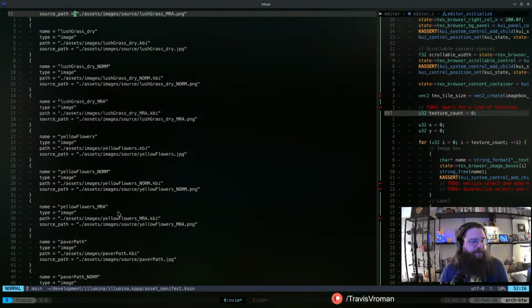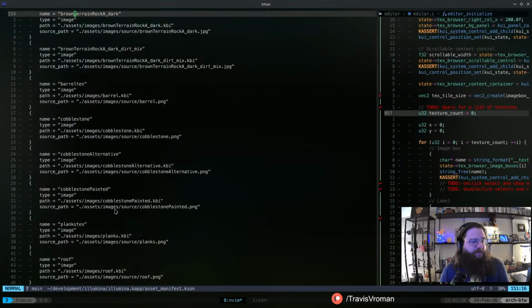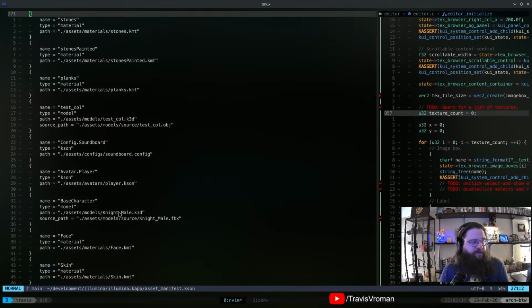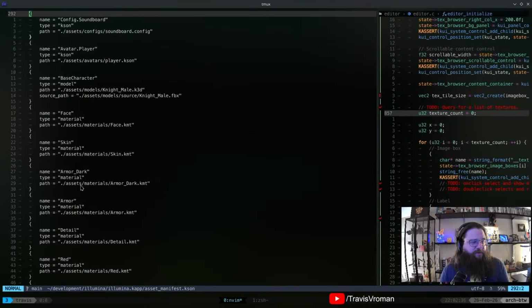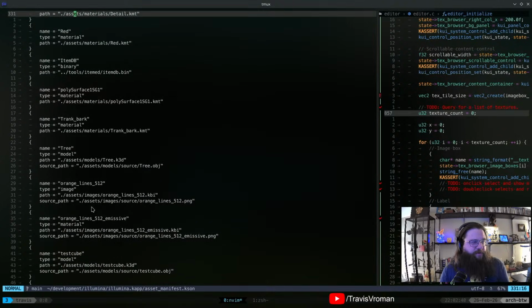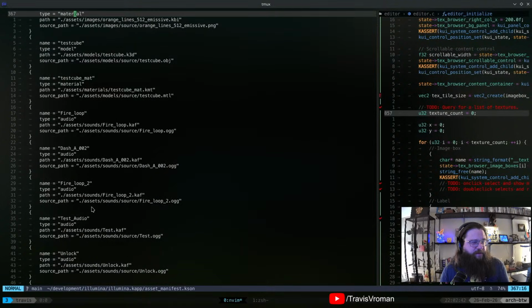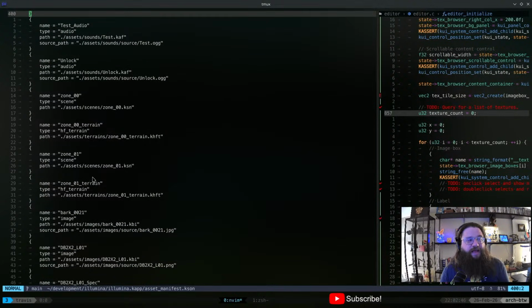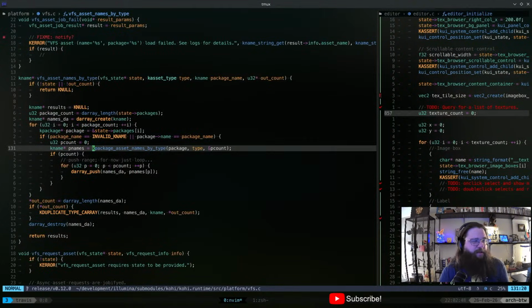But for right now, we do have the type in there. So we see a bunch of images here. And then if we scroll down a little bit further, we've got some models and materials and other models and more materials. And there's some other stuff in here too, if I could find it. Here's some audio, right? So we have all of these different types that we can query by. And so when the asset manifest is read in, we can get those types.